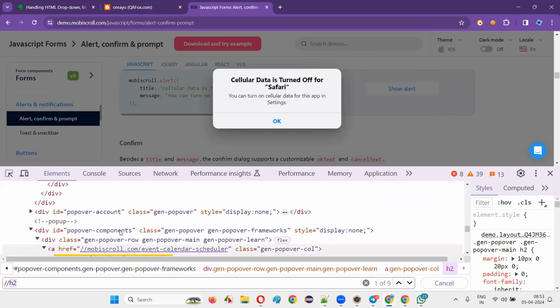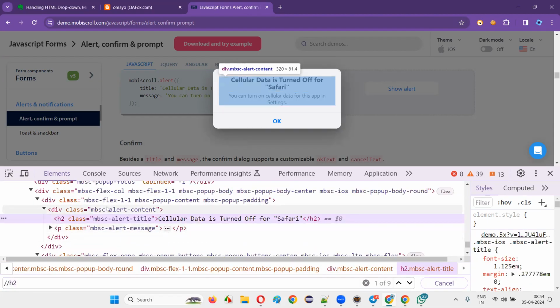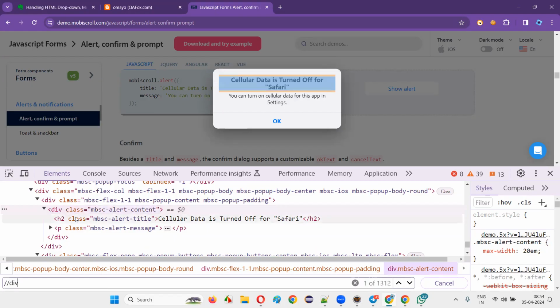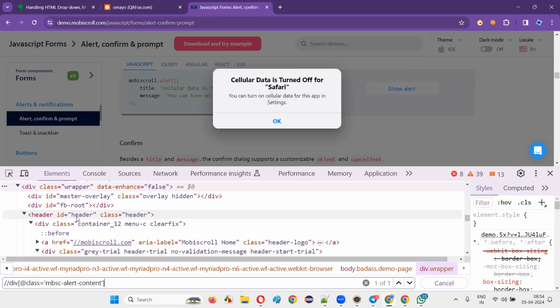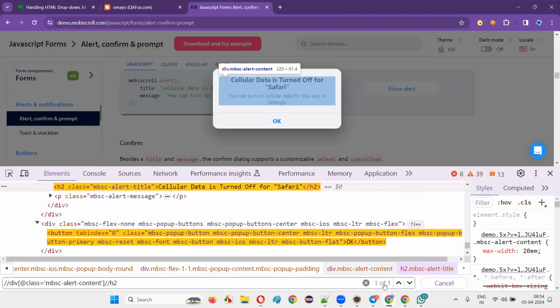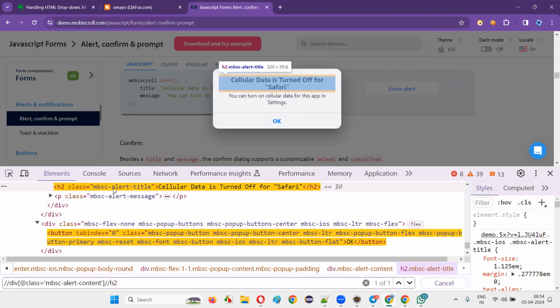So we have to find a different way then. Inspect this. Here, the class mbsc-alert-content, I'll take that and create an XPath expression. Control F, //div[@class=...], give that class, and in that //h2. If I say only one element is coming, that is nothing but, okay, let's press enter. So this is the one that is getting located. I want to retrieve this particular text.